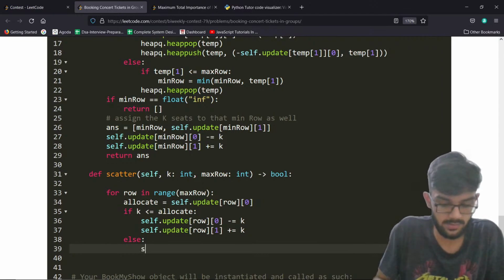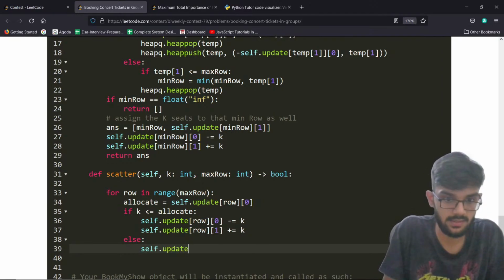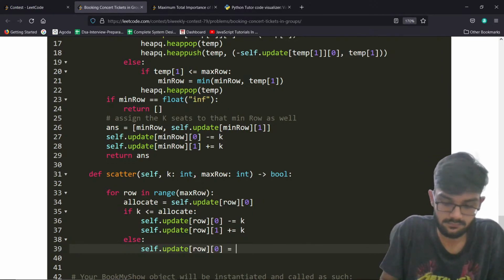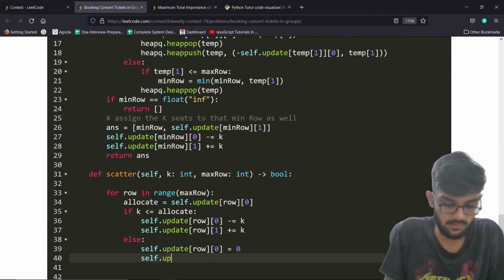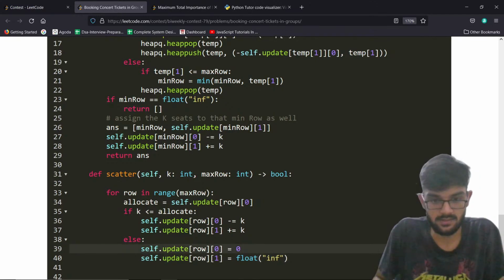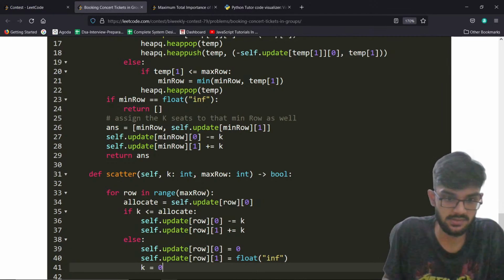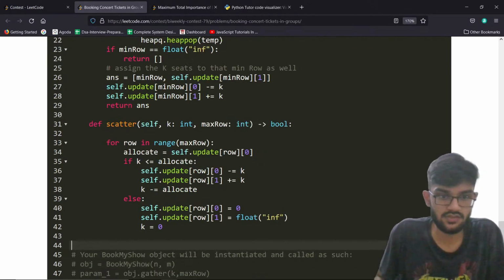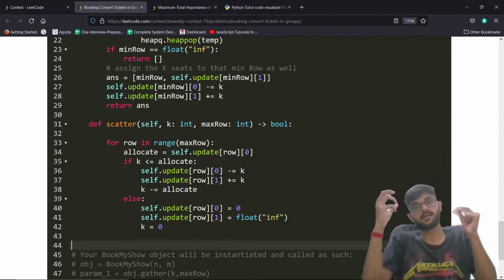Else, which means k is greater than allocate. So why don't I reduce that down to 0? So self dot update of row of 0 would be 0 and then self dot update of row of 1 would be again in this case m. Or this could be simply something like, let's say, float infinity, because this is not valid right now, and here itself I can set k as 0. Here I can do something like k minus equivalent to allocate.